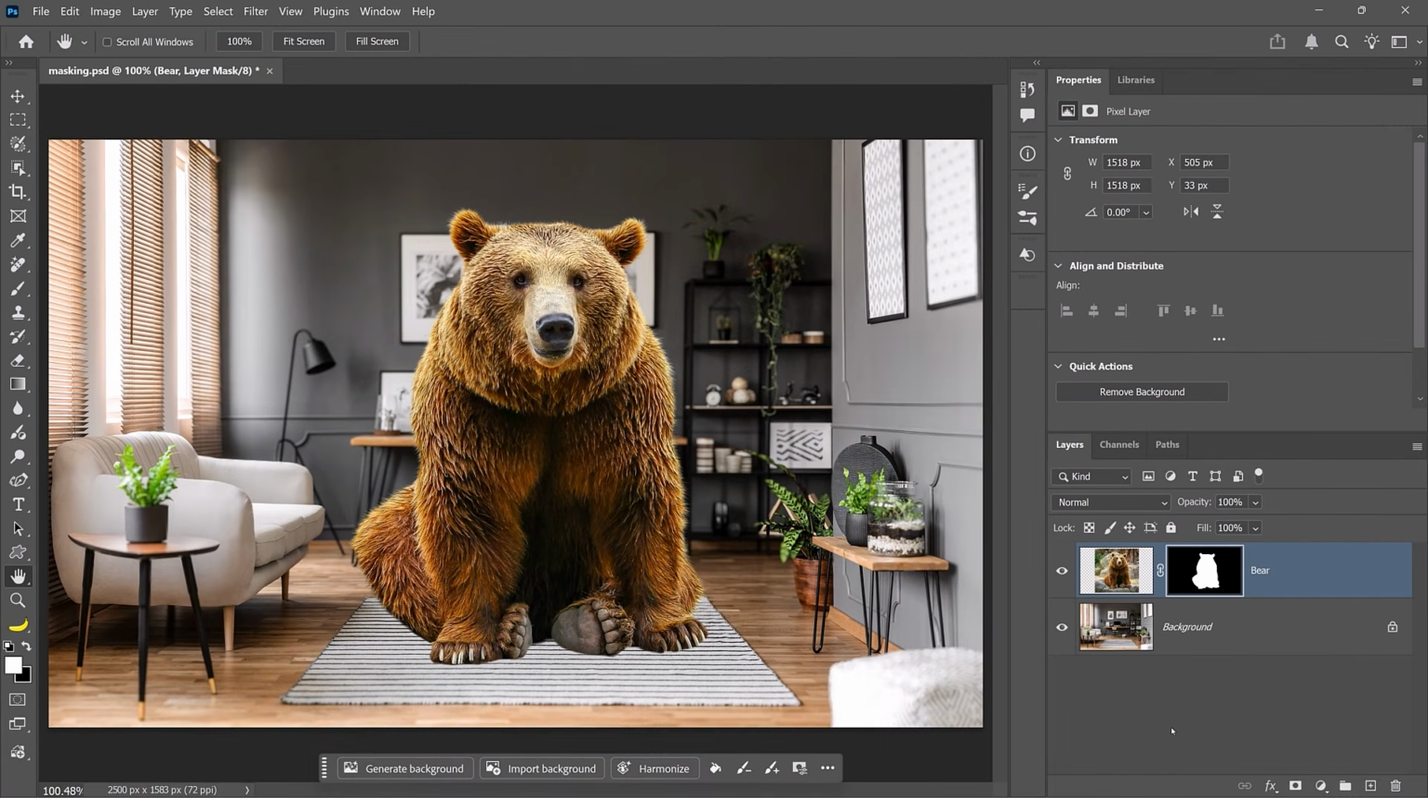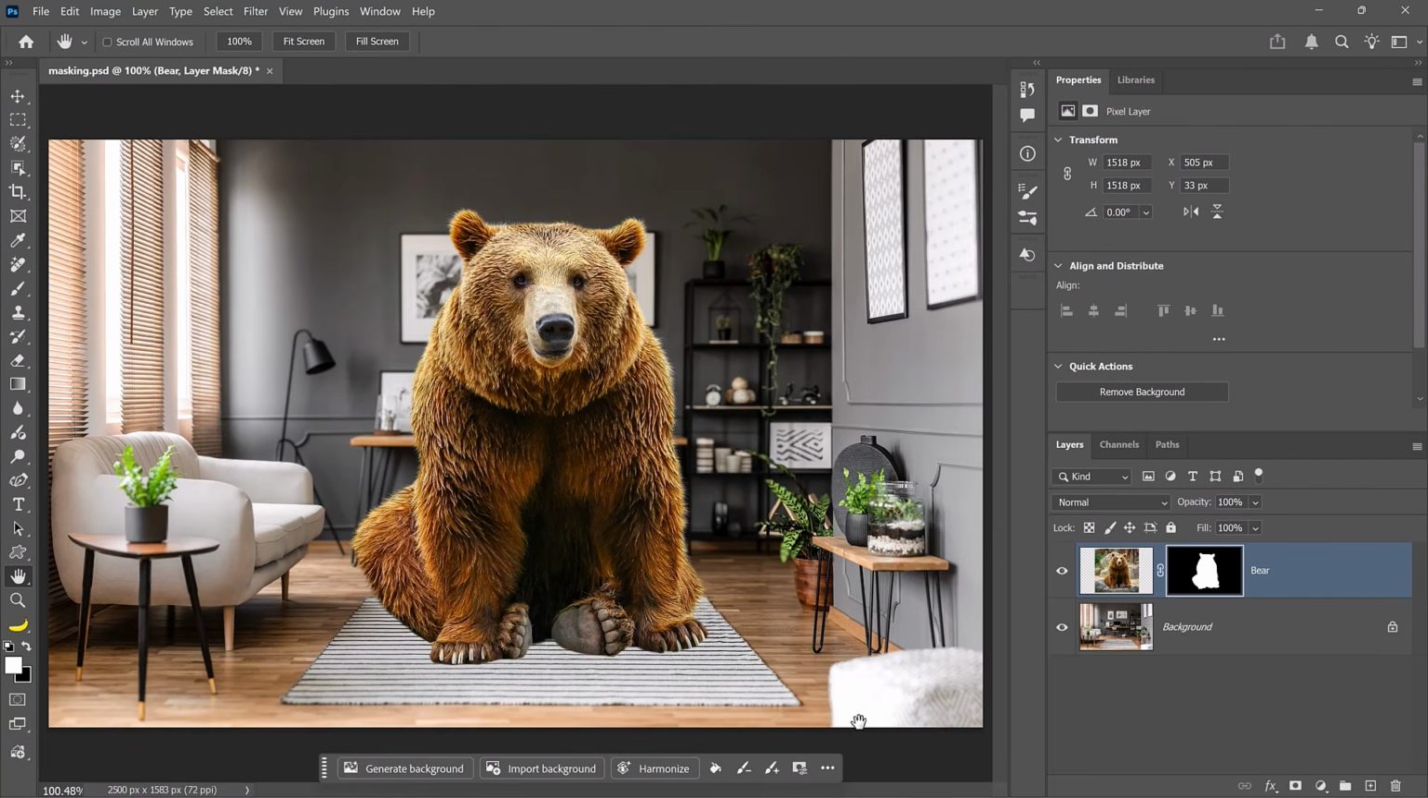And this is my result. The edges look completely natural now, and the fur looks like it belongs in the scene. That is the power of combining AI with traditional Photoshop techniques. But the composite isn't finished yet. The bear's lighting and color still need to match the background, and that's where we'll take advantage of generative AI.